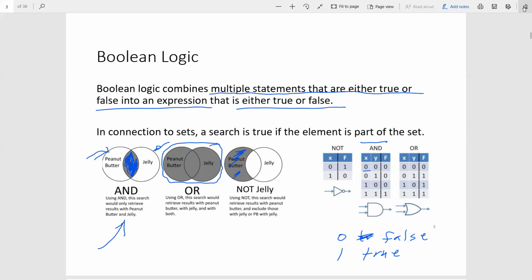If you have a zero and a zero, neither one of them is a one, so the output is zero. If you have a zero and a one input, they're both not one, so the output is still zero. If you have a one and a zero, you still don't have both of them being ones, so you get a zero. But the thing turns on when both are one and a one, and you get a one out.